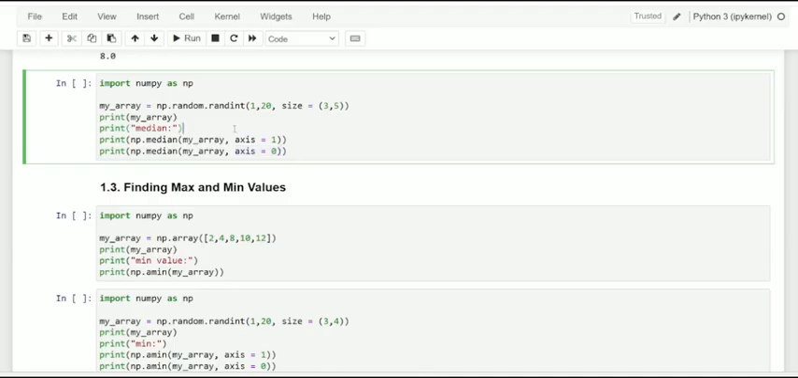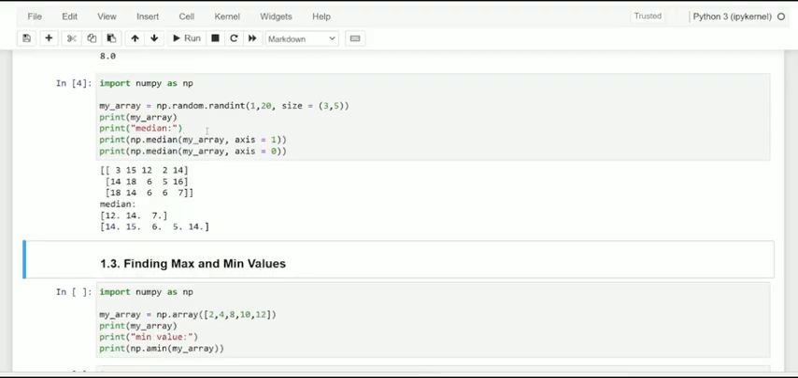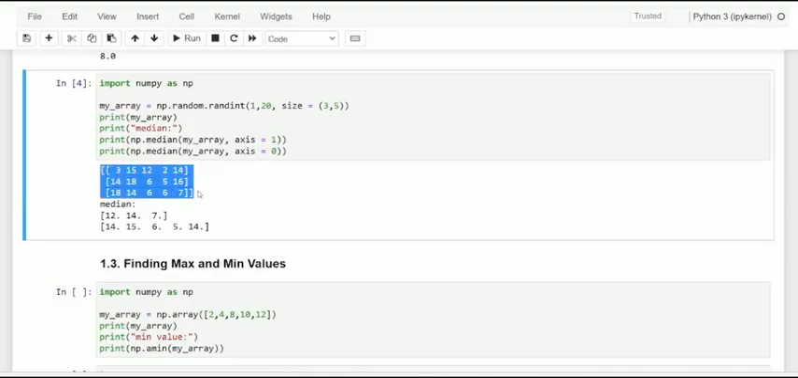Okay, so here also we just pass the median as the function, and let me explore here for a two-dimensional array. We just got random integer values between 1 to 20, and we are having a two-dimensional array of size 3 into 5, so that it is 3 rows and 5 columns.